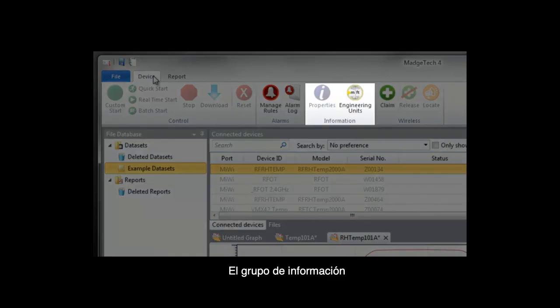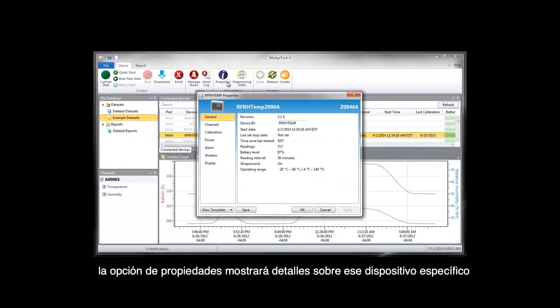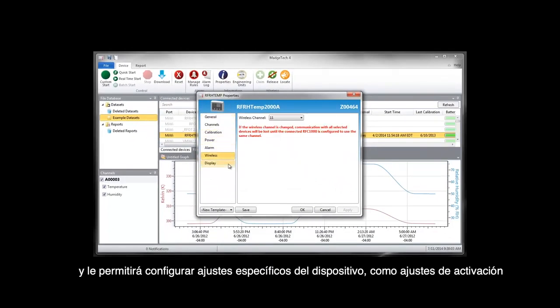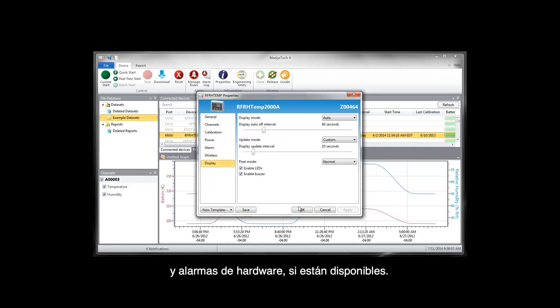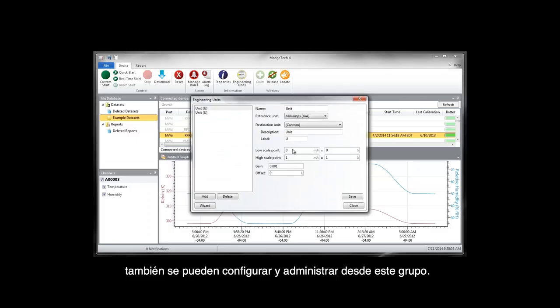The Information group. With a device selected, the Properties option will display details about that specific device and allow you to configure device-specific settings such as trigger settings and hardware alarms if available. The Engineering units can be configured and managed from this group as well.